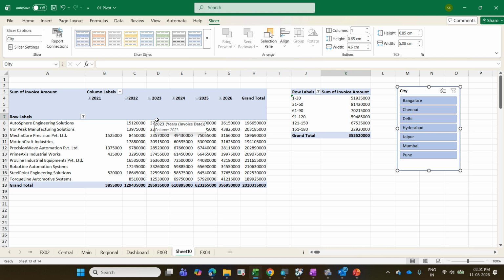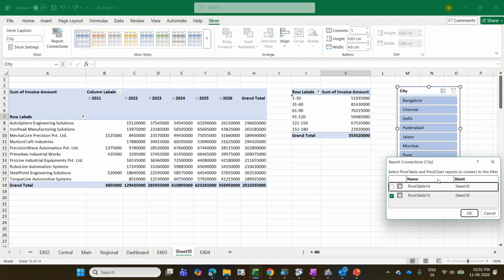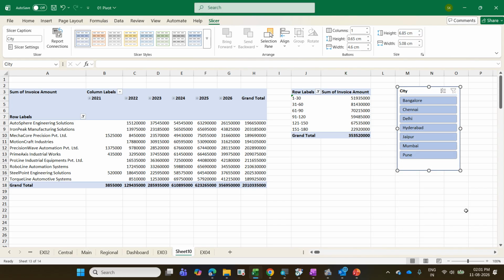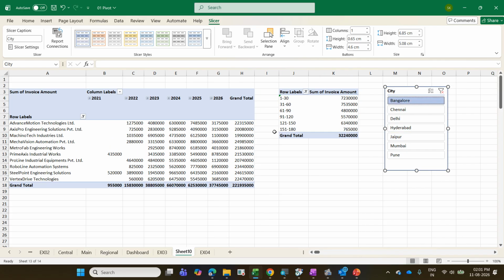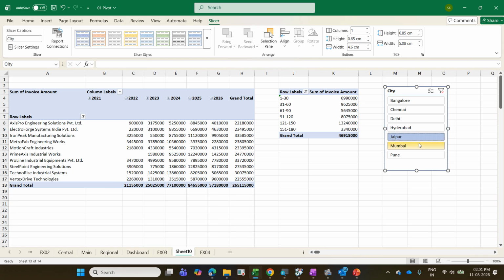I want top 10 for Bangalore, and I want aging analysis for Bangalore. Right click, go to report connection. Select both the reports, 14 and 15. Click on Bangalore: top 10 customers for Bangalore, aging analysis for Bangalore. Chennai: top 10 for Chennai, aging analysis for Chennai. So based on whatever you select, the reports are changing here.